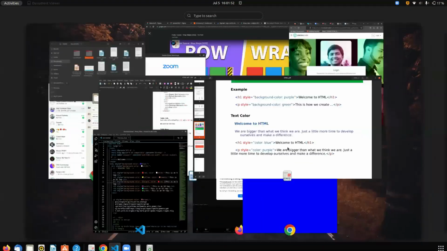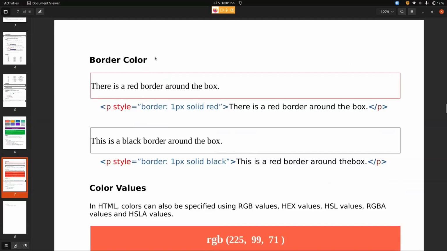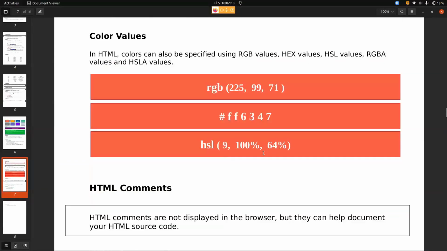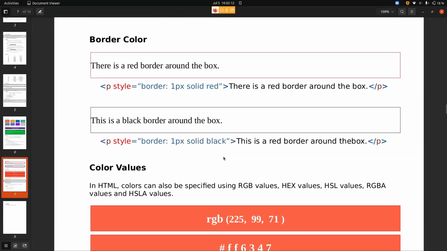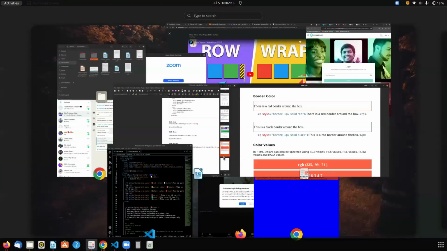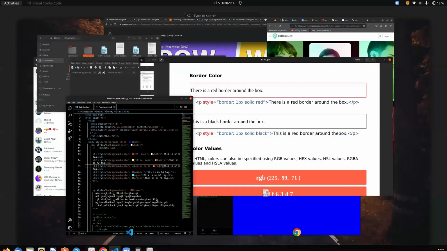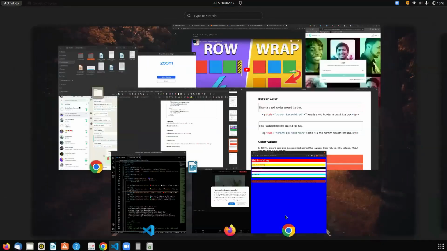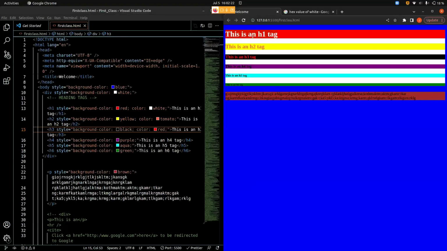So now aside from that, we have other properties called border color. Now, what is a border? A border is a line drawn around our elements. Lines drawn around our elements. Now, let us see a practical example of this. Now let's take this first heading. This is an H1 tag.